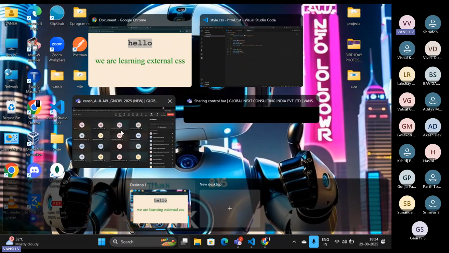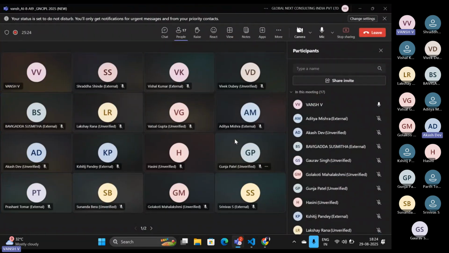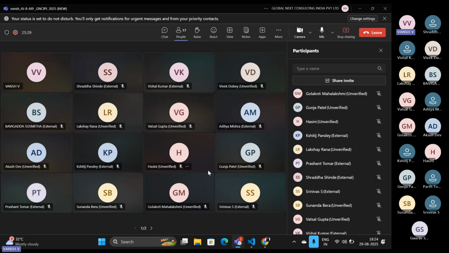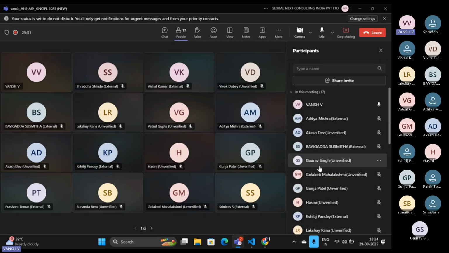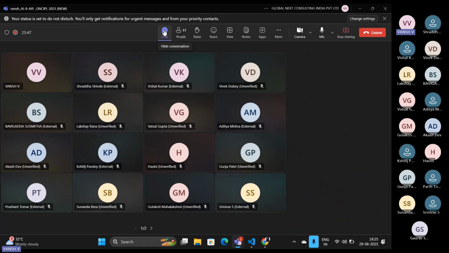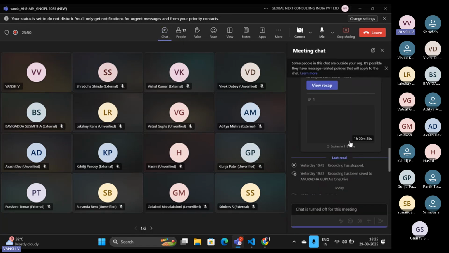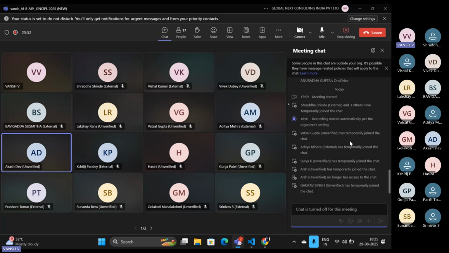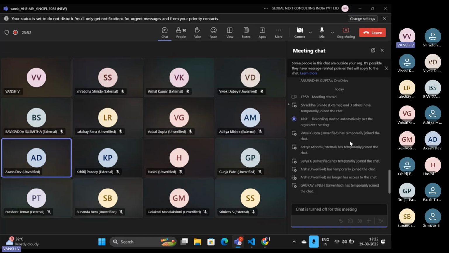So I guess this is clear to everyone, or if there is any doubt, you can ask why we are linking a particular file, or if there is any doubt regarding inline and internal. Is it clear to everyone? Just respond with yes or no. Just open your mic and let me know, or you can also respond in the chat box. Yes, it is clear. Okay, that's great.